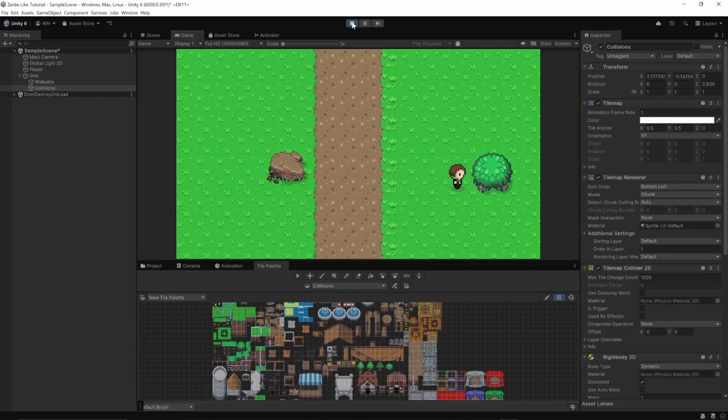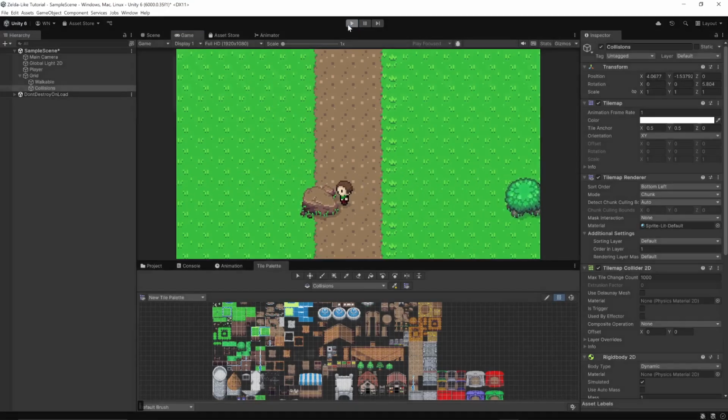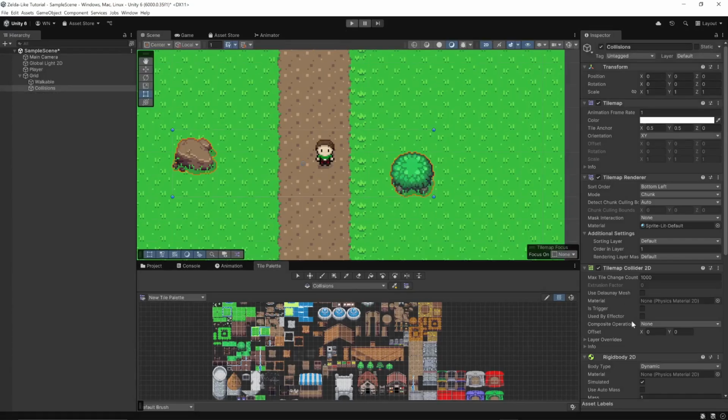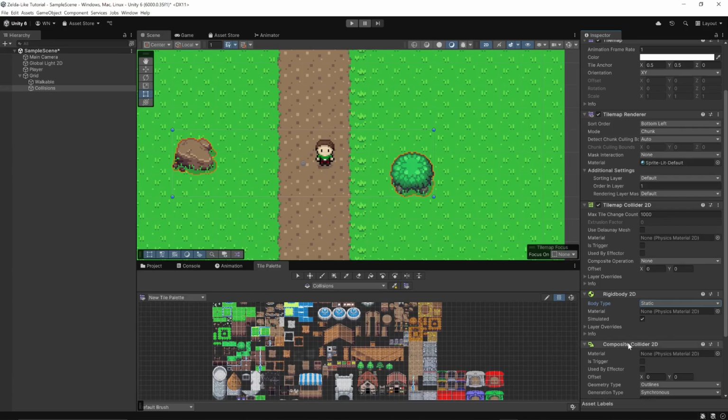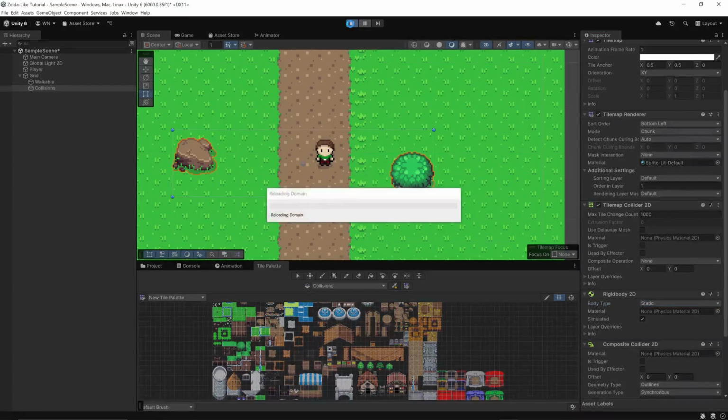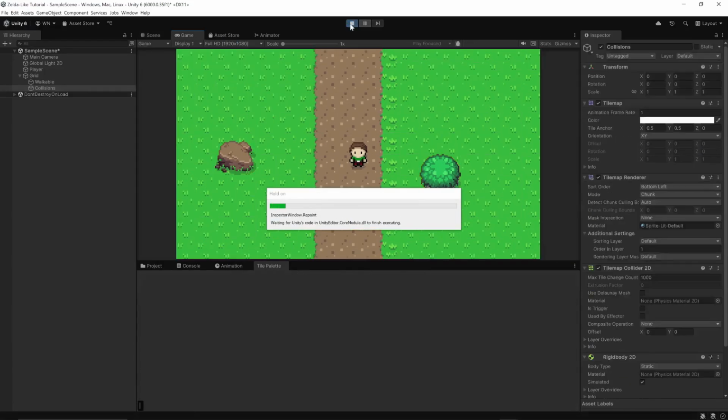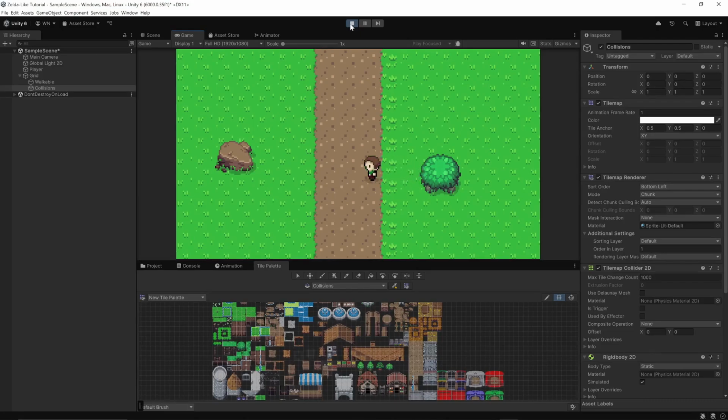And now... Oh, well, that's not supposed to happen. So we definitely forgot to do something here. Oh, I forgot to change the rigid body from dynamic to static. So now that it's static, we should do this again. And now they're not going to move. So now the player will be able to collide with these objects and not walk through them.